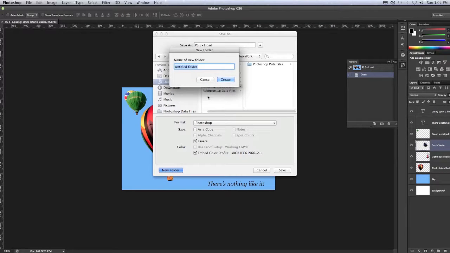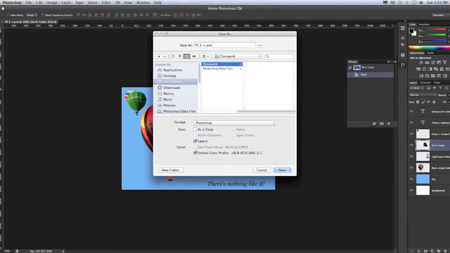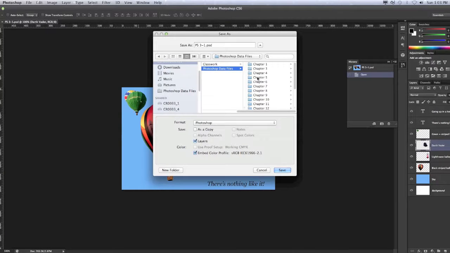I'm going to call this one Classwork, so it's things we've worked on together. I'm getting my data files from the Photoshop folder, but I'm just going to save everything to the Classwork folder so I don't clutter this area up. I want to keep this by itself. I'm going to save this one under Classwork as, instead of PS3 3-1, Up in the Air. And you can put spaces in these document names, that does not matter. I'm going to click Save.